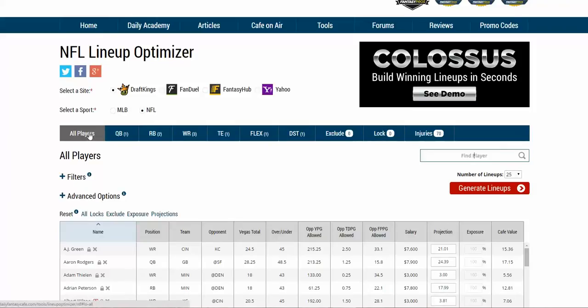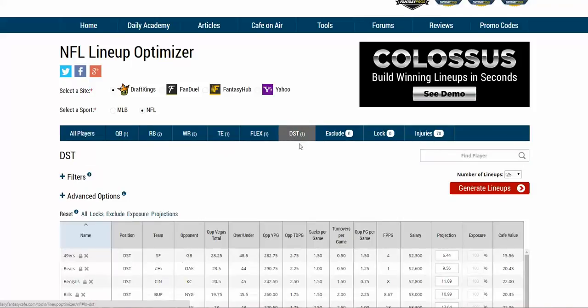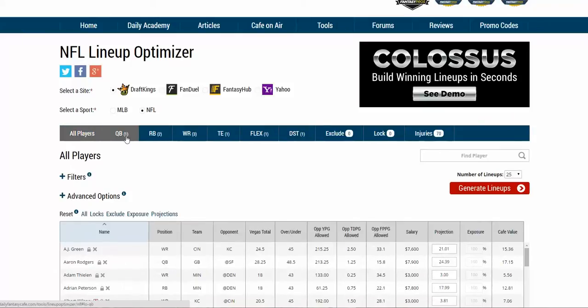Below that, you have a navigation pane, which is basically a filter on the player table below. It defaults to all players, which shows quarterback, wide receiver, running back, and tight end. Defense is not displayed in all players, so if you're looking for defense, you have to click on the defense tab. You have little roster positions next to each position, and that is for each site.